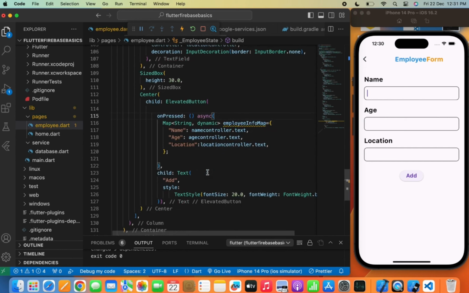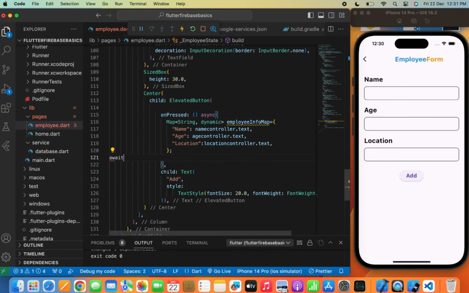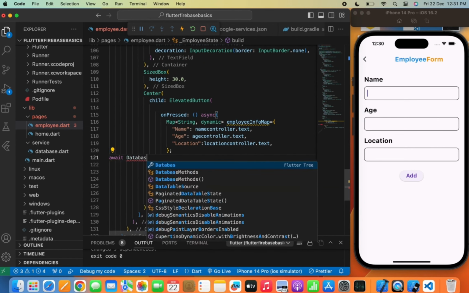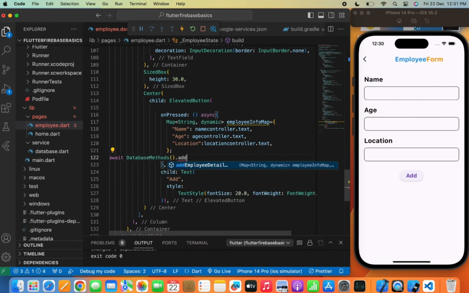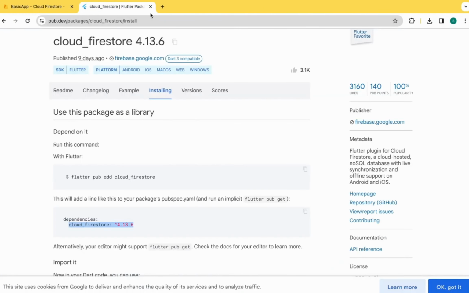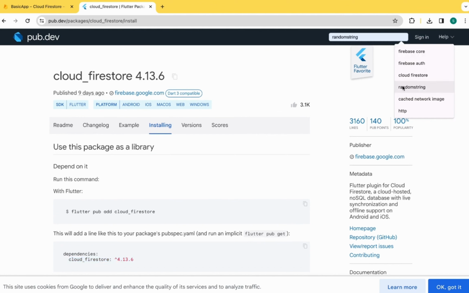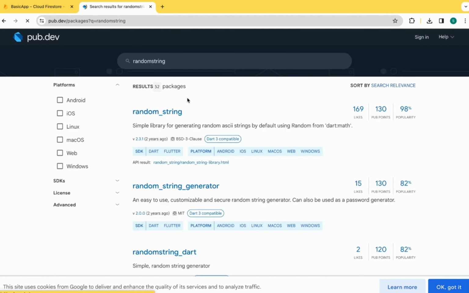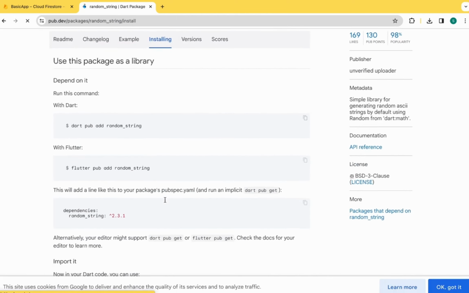Now I will write async, await DatabaseMethods().addEmployeeDetail, and in the map we'll pass the employeeInfoMap that I have just shown you in the database.dart file, and in the ID we'll pass a unique ID here. To create a unique ID, let's move to pub.dev and we need to copy the package name random_string, so that we can create a unique ID for each document here.